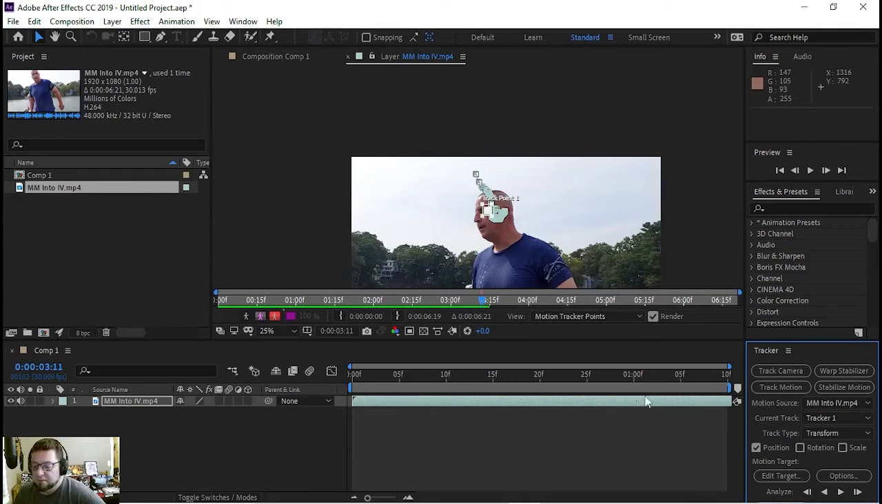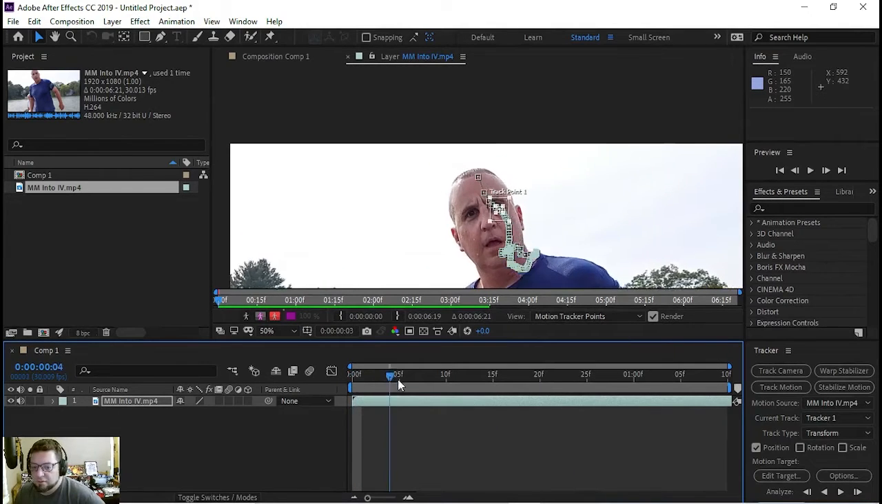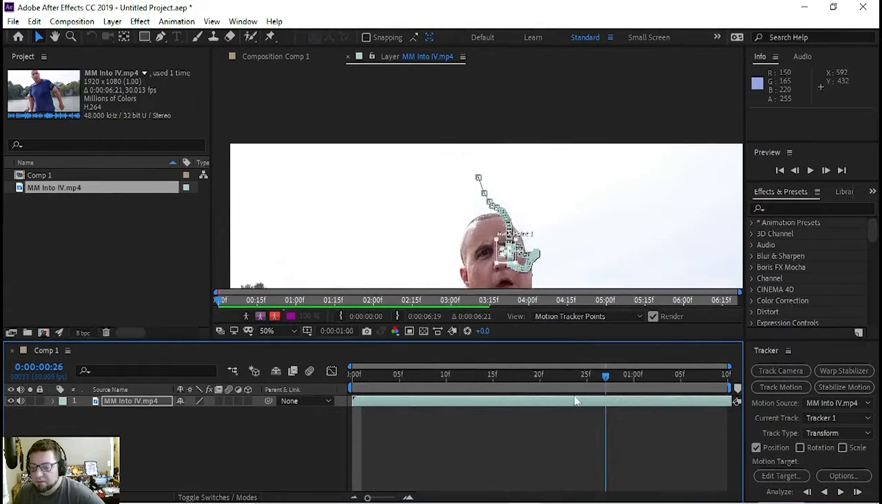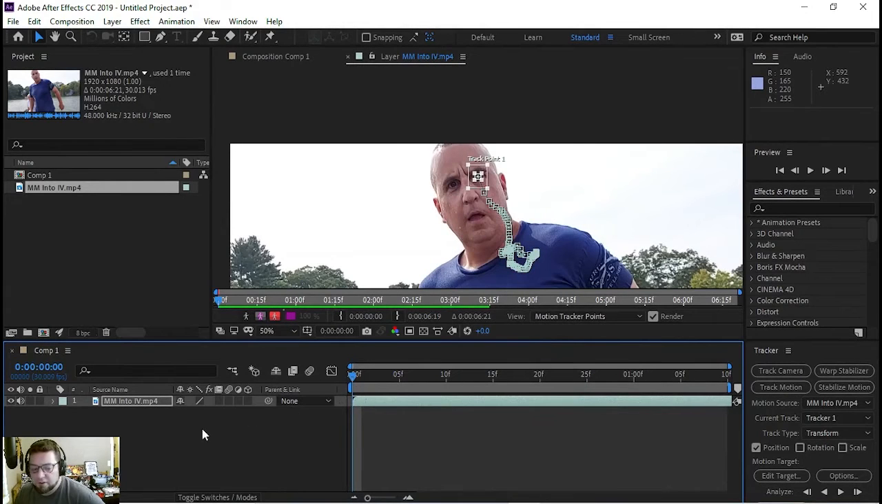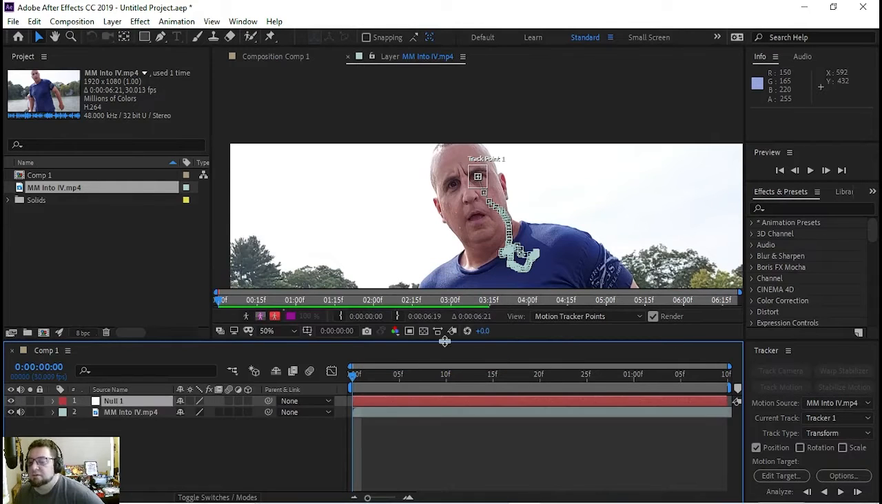So there you have it. It looks as if it sticks to that eyeball pretty good. Okay, now we're gonna create a new null object. A null object is sort of like an empty placeholder, and we're gonna rename it to right eye.